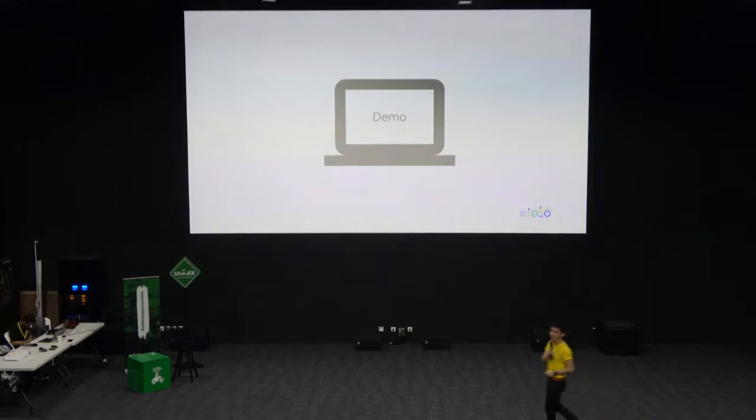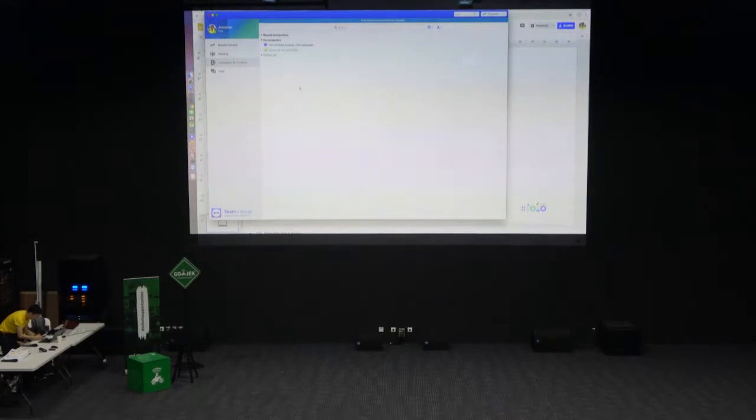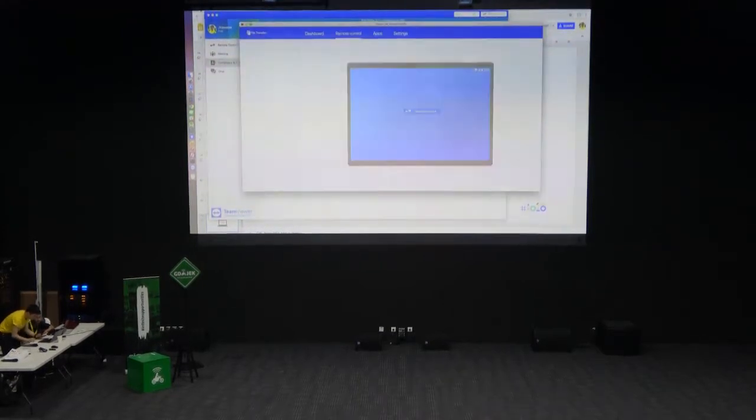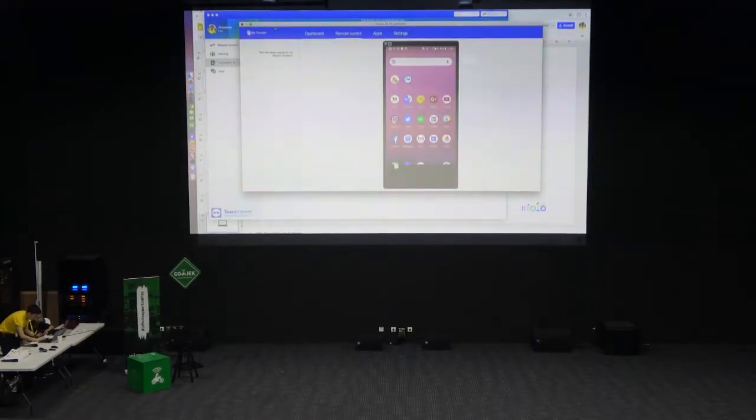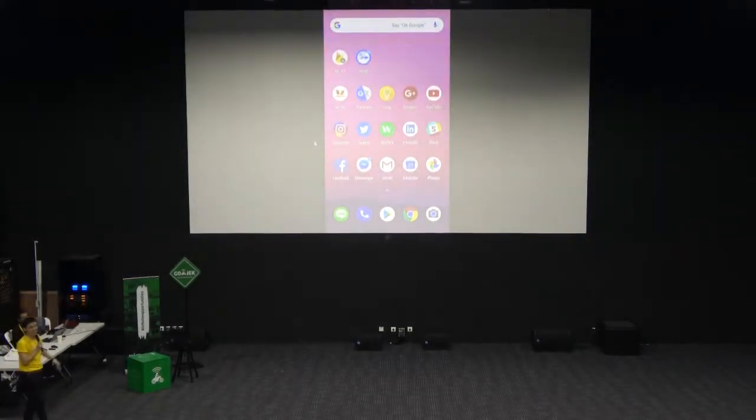So let me show you a demo. I created a demo for you. Give me 1 minute for setting up. Yes, I love Indonesia. Internet in Indonesia is very fast. Okay, let me show you.